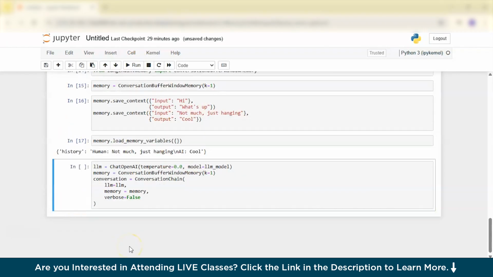So this code is setting up a conversation with an AI model using the LangChain library. So first, the LLM variable is initialized with the ChatOpenAI, setting the temperature to 0, which means again the model's responses will be more deterministic. Then the model is chosen based on the LLM model variable, which could dynamically switch between different versions. Next, memory equals ConversationBufferWindowMemory with k equal to 1, which creates a memory that only remembers the most recent interaction. Finally, the conversation variable is set up with the ConversationChain, which links the model. Then we have the verbose equal to false argument, which means that the detailed logs of the conversation won't be shown, keeping the output clean. So let's run this.